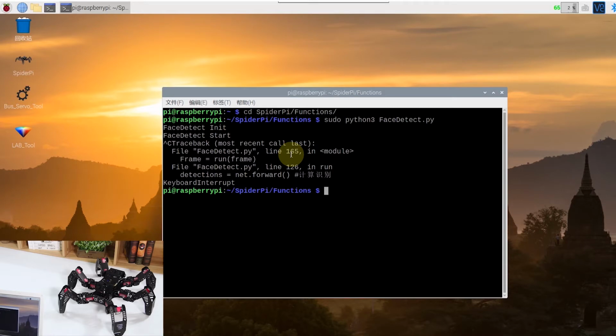Can we modify the feedback action from greeting to stepping? Of course, you just need to modify the corresponding action group. Before that, we need to learn about the action group file and the corresponding names of the action groups.